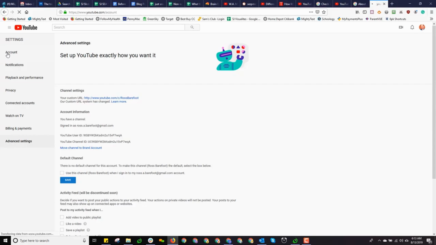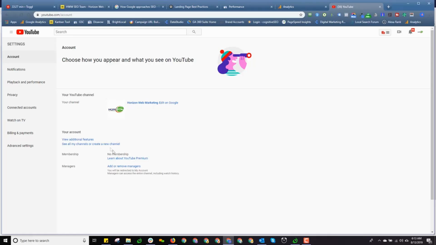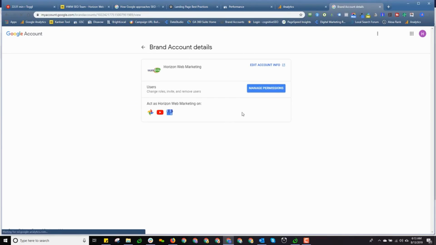Let me go back to the personal account just to contrast that. I'll click on account, and notice how it does not have anything about managers here. It just gives me a choice to fool with my account settings. So at this point, I'm going to click on Add Remove Managers. And now it will come up with this brand account details page.